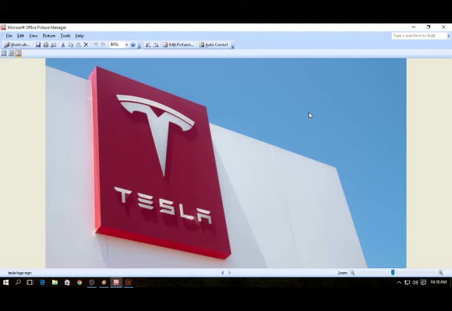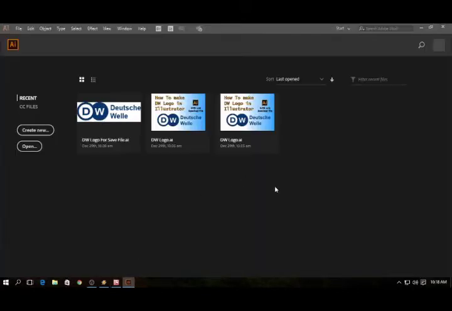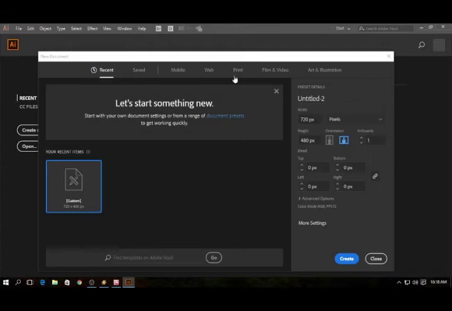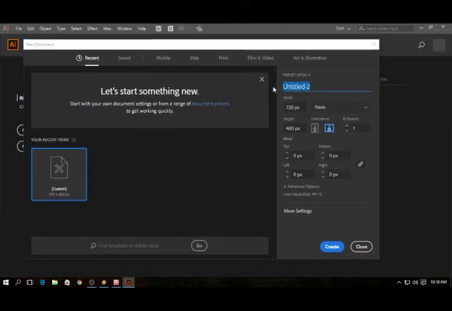Today we can make a Tesla logo with Illustrator. Come on. Okay, I use Illustrator CC. Create new. I name it Tesla logo. For the size, I use the standard for video, 720 width and 400 height. Great.